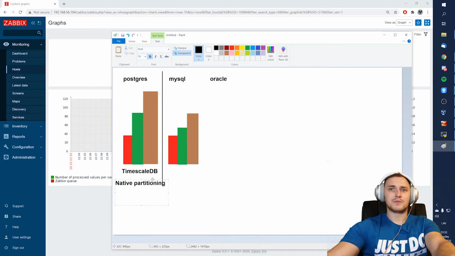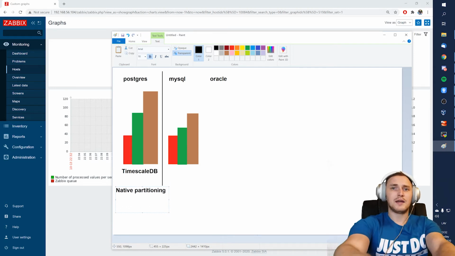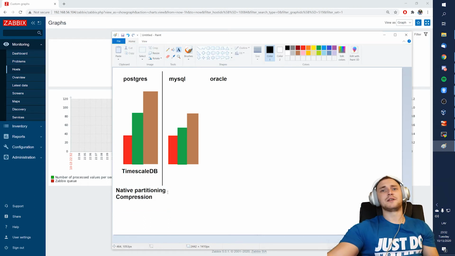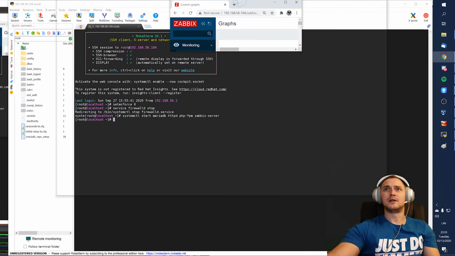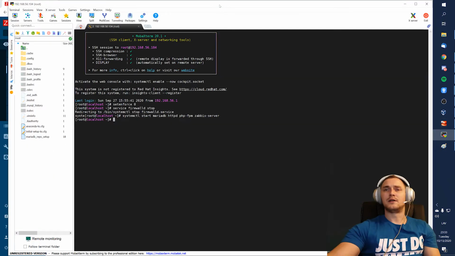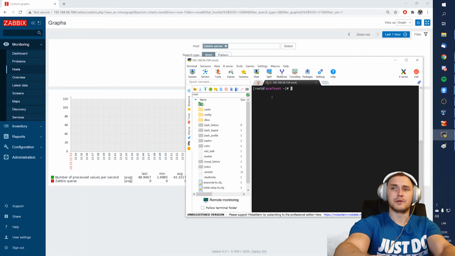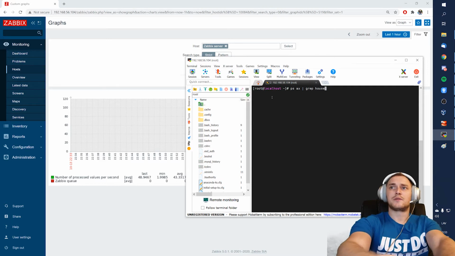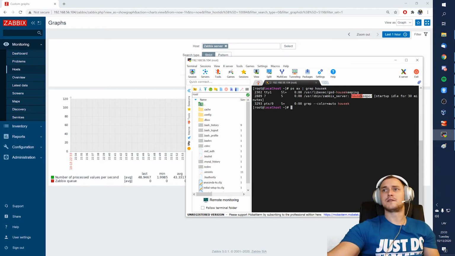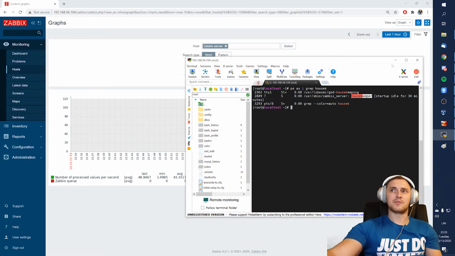So yeah, let's put it like here, native partitioning and compression of history tables. If we're talking about native partitioning, there is an internal process in Zabbix. I can bring it here on top of my screen. And I have a Zabbix server here up and running. So ps grep housekeeper, see this housekeeper idle for 30 minutes just because I just started my Zabbix server.